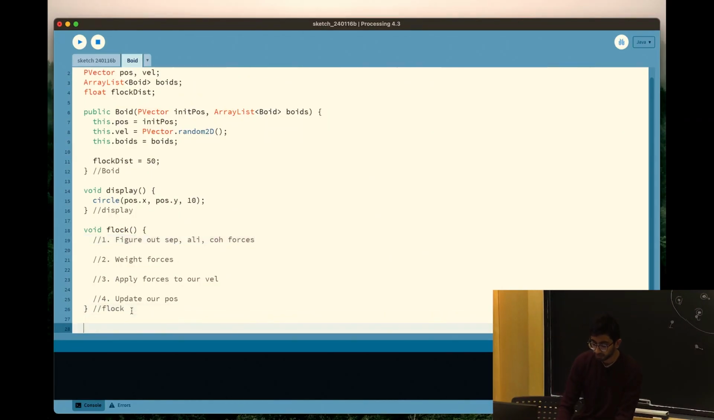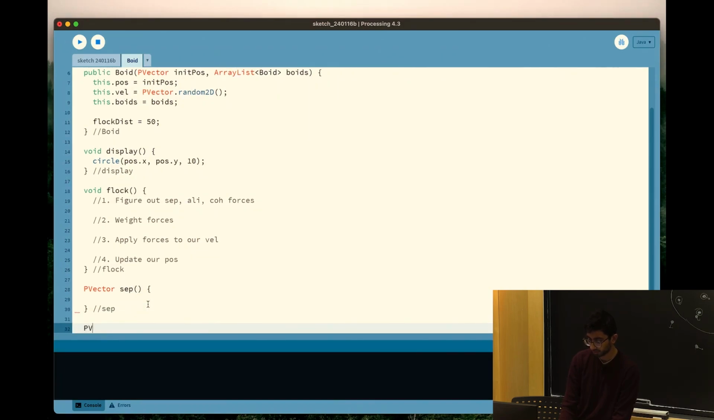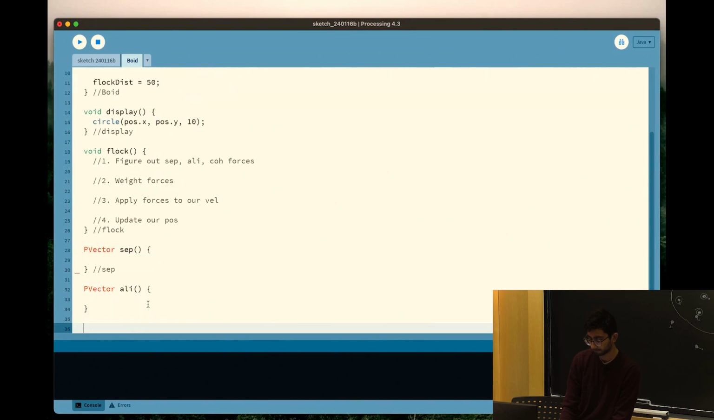So I think the easiest way to go about this is to create 3 different methods, one that figures out our separation force, one that figures out our alignment force, and one that figures out our cohesion force. Each of these should return a force, they should return a vector, and so we'll create one for separation, another one for alignment, and another one for cohesion.